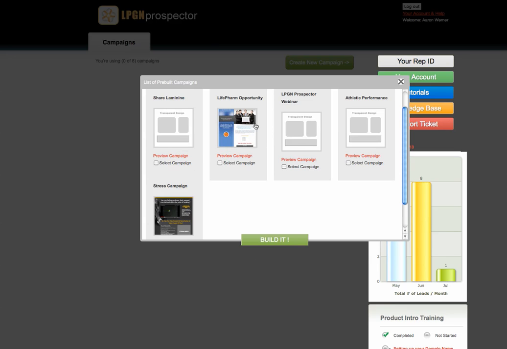But if I want to talk to you about the opportunity, I might share this campaign here. There's a couple of other ones here. This is the LPGN Prospector. This is in the event you want to share a campaign down to your downline about this system. You can share this campaign.